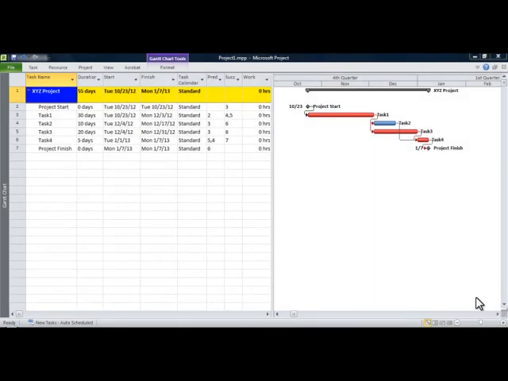Okay, this tutorial will cover how to create and assign resources to activities in Microsoft Project 2010. So let's get started. So what is the value of a resource loaded schedule?